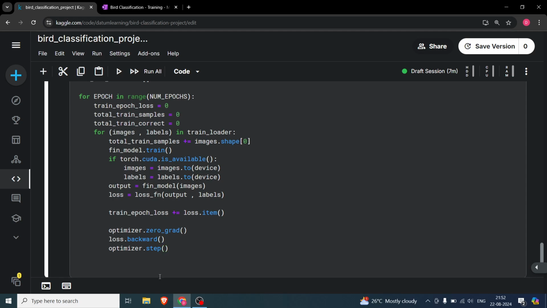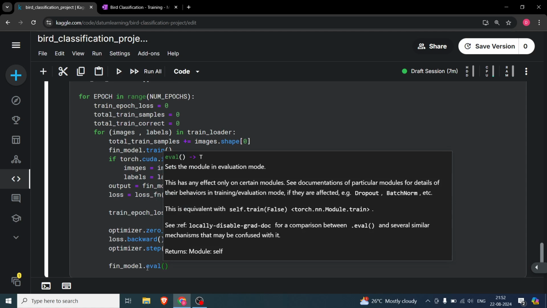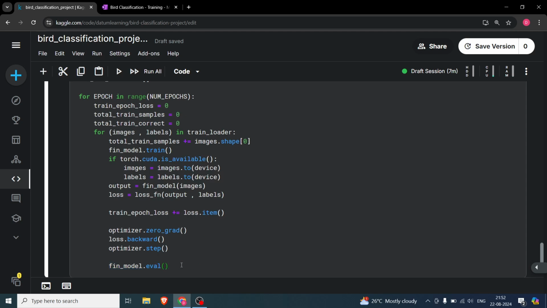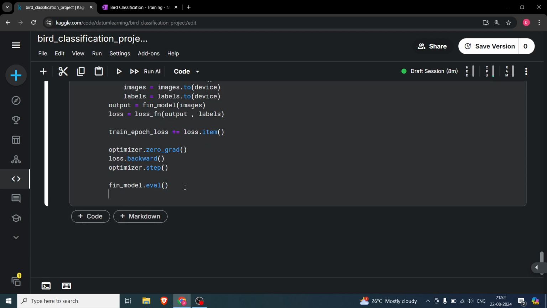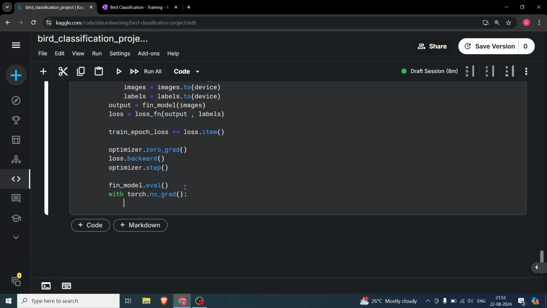Now, since we have found our training loss, we also need to find training accuracy, and for that I'm going to put the model in the eval mode. Eval mode basically turns off certain things, for example batch normalization and dropout, that we do not need during the testing inference phase, but want only during training. That's why we put the model in model.eval mode. After that we don't want to do backpropagation, and hence we will say torch.no_grad.